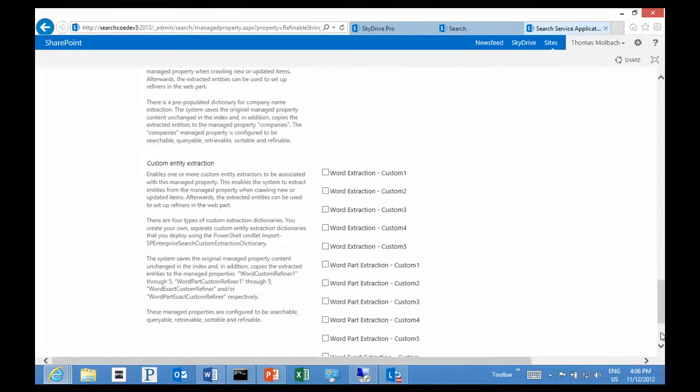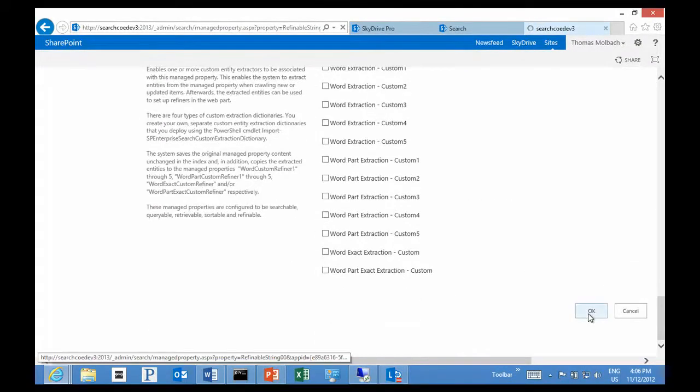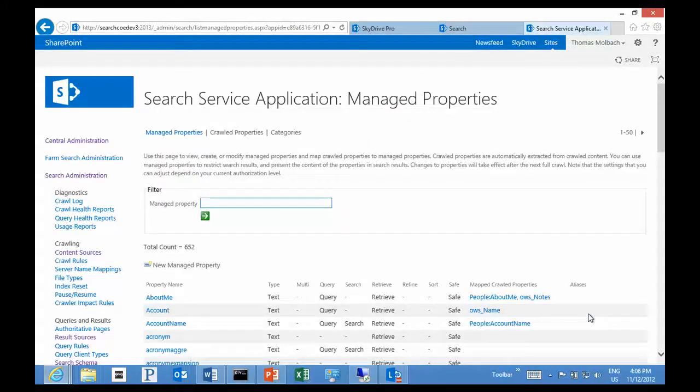Then we save the mapping. And now the challenge is that I have a mapping, but to make sure that this field is being populated, I need to crawl the content again. Since we did an incremental crawl already, the documents are not dirty as such. So if I kick off an incremental crawl, they're not going to be found.